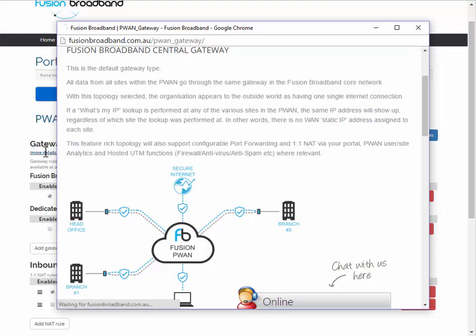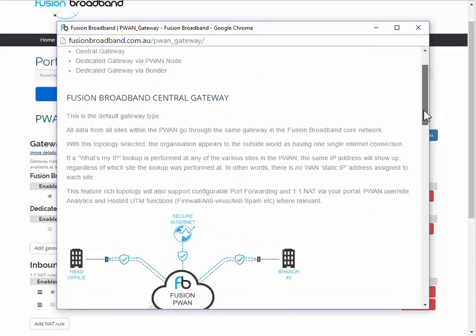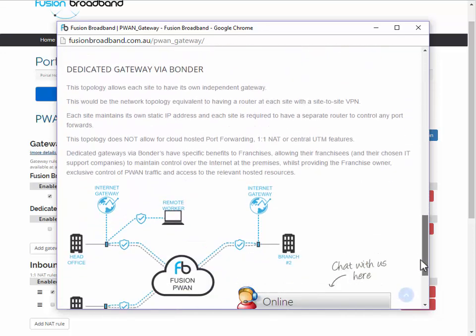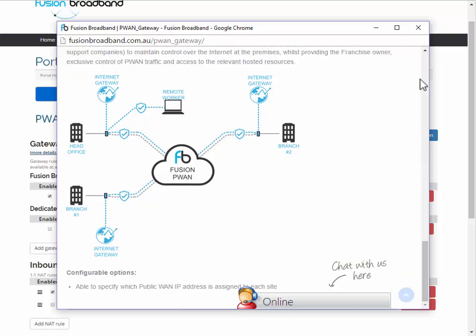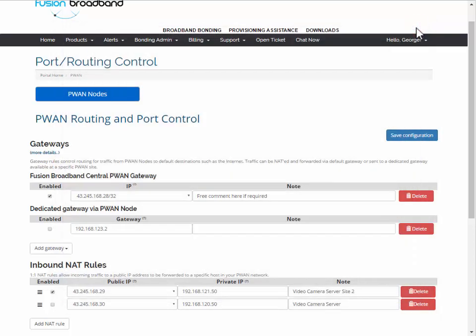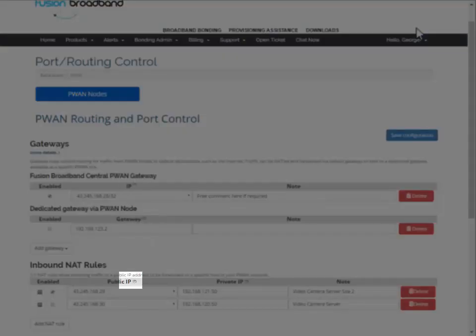We've built into the portal some tips and instructions to help you out if you need clarification. These can be found under the More Details link under Gateways, and also via the question mark icon next to each field heading.